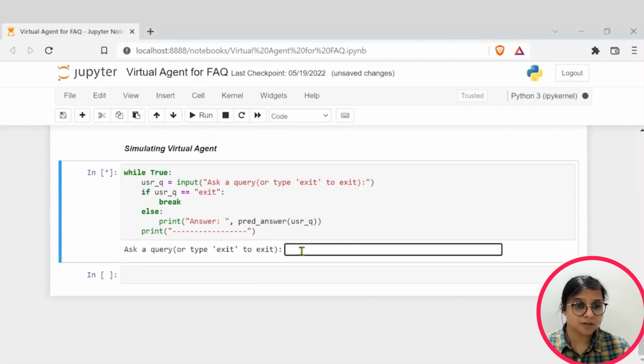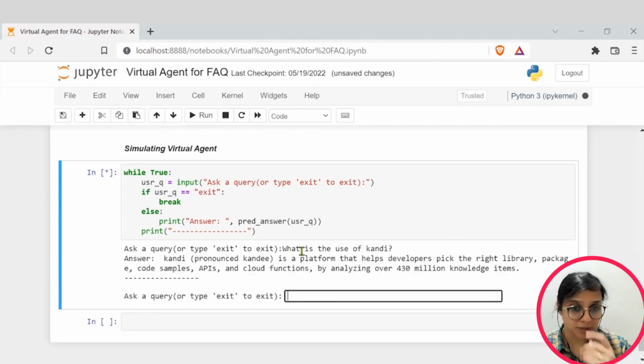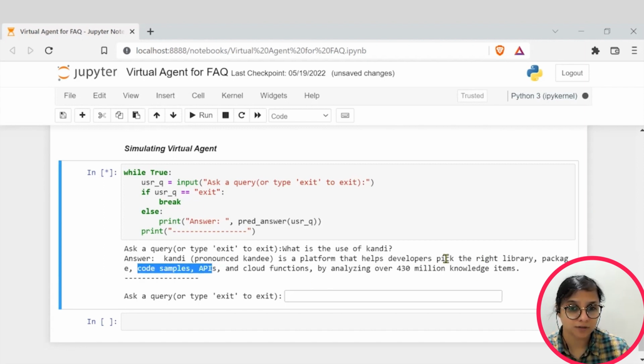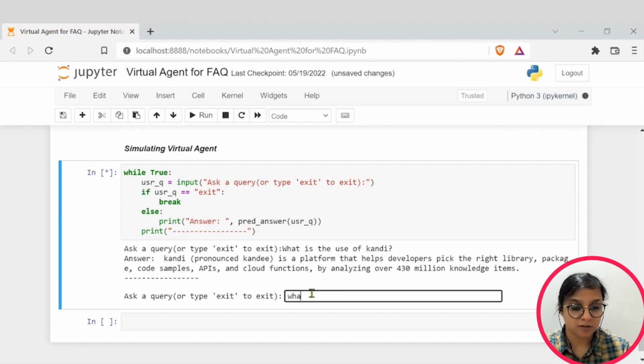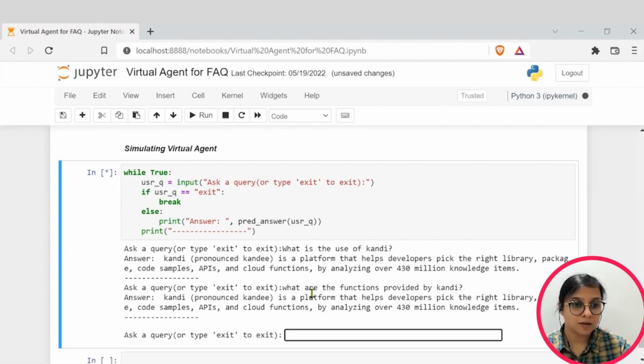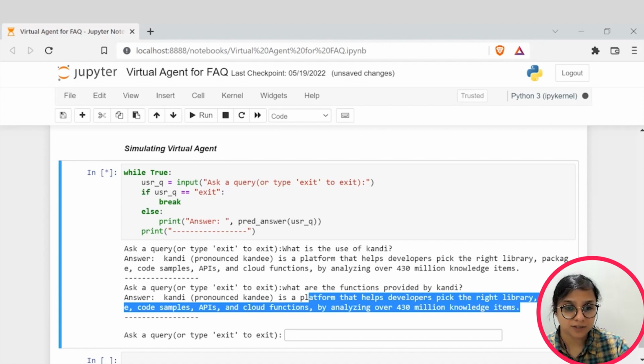So now we can test our model here by asking some quick questions. What is the use of Candy? It will tell that it can be used to collect code samples, APIs, cloud functions, pick the right libraries, etc. And maybe we can ask another question, like what are the functions provided by Candy? It will give me the same answer that it has some 430 million.